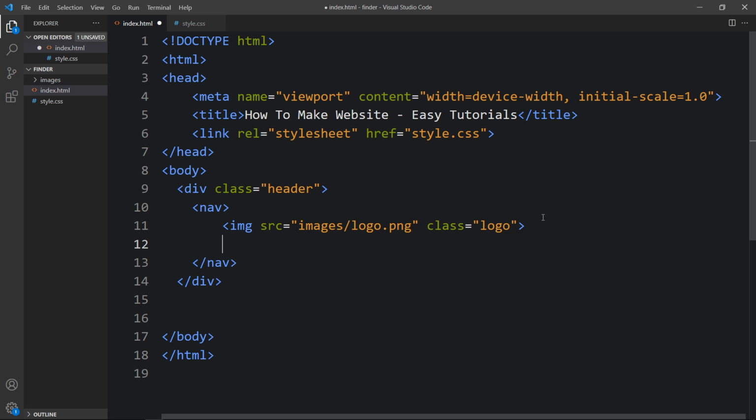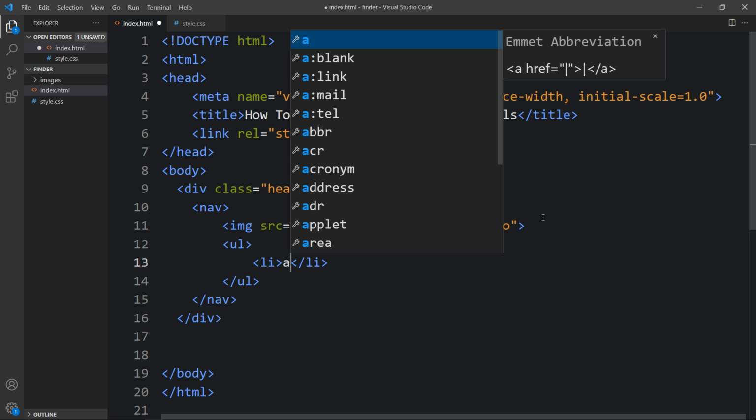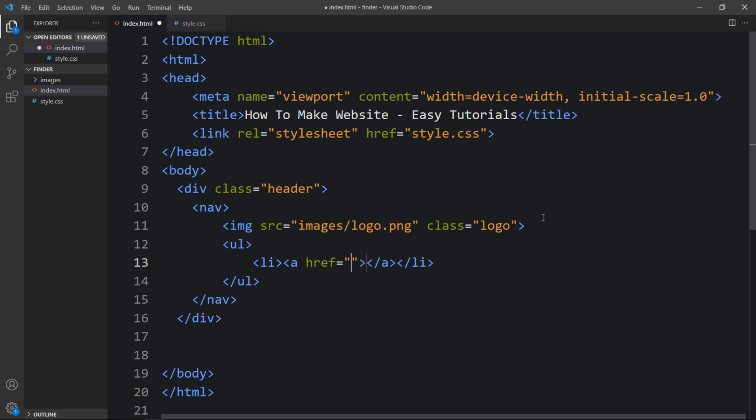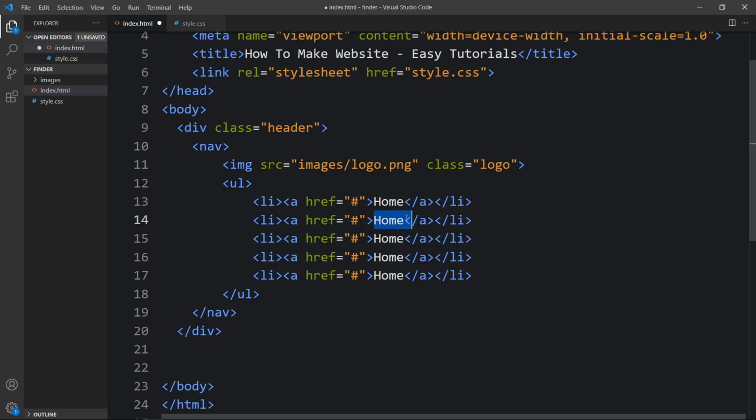After that we will add some menu link. It will be in the list, ul li and a tag, so that it will be a clickable link. So in this a tag we will add the link text, so it is home. Let's duplicate it and we will change the text.